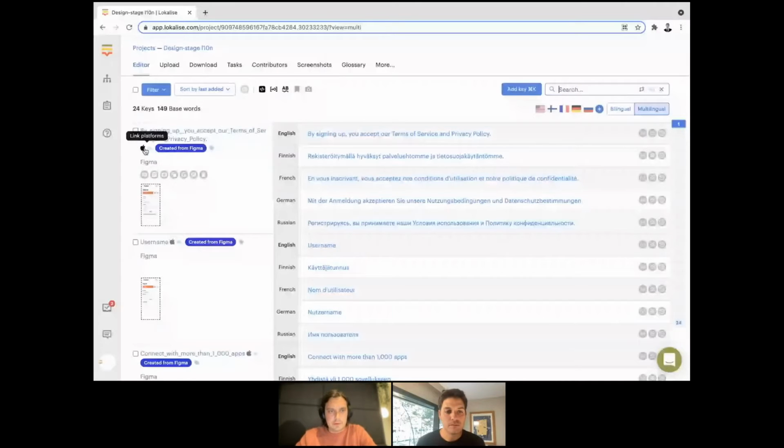Then you'll notice that the keys have a linked platform to them. So there's iOS and Android. This is important for the export process. Again, we're diverting a bit from the Figma plugin here, but something to consider. Make sure that you have those platforms linked correctly for each key. Short description for the key that it was created from Figma here.